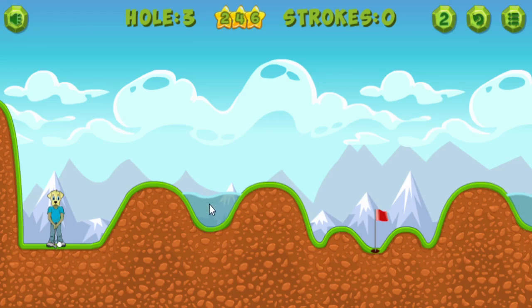Now here you have a water trap, and I'll show you how that works out. But first, let me show you what all the buttons and stuff on the screen is. This will take you to the main menu. Clicking this will restart the level over again.